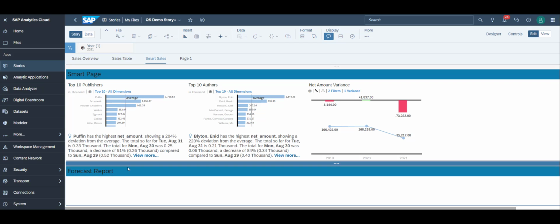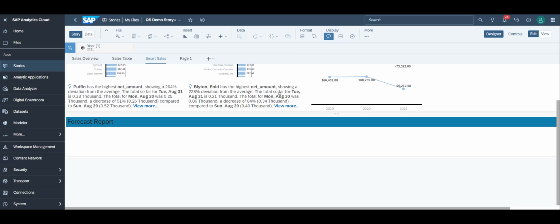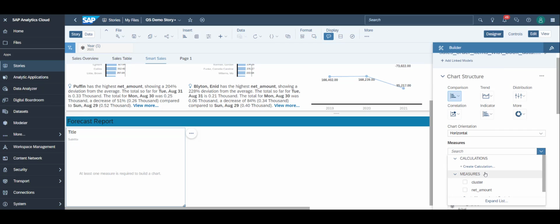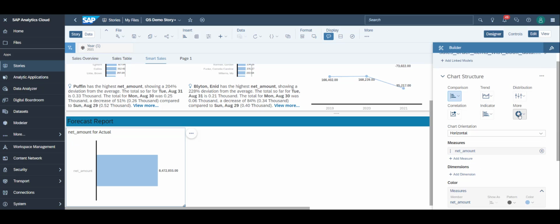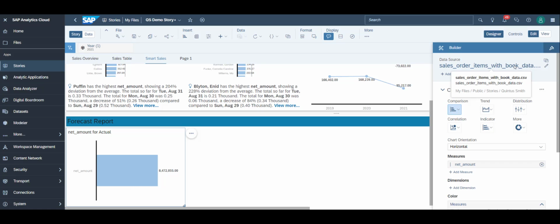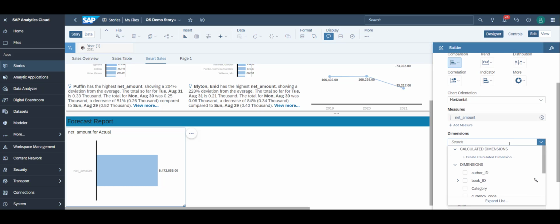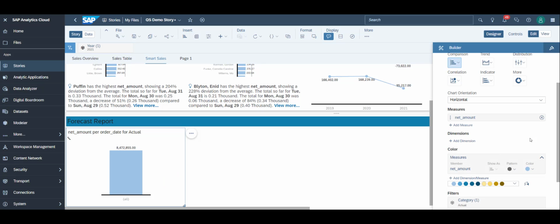So clicking on the pane here, I'm going to click on Insert. And what I'm going to do is create a time series chart that we are going to apply a forecast model to. So we're going to start and add our measures. So we want to do by net amount. And you can see here we are using our data source that we've imported. And we're going to add our dimension. So our dimension here is going to be by order date.